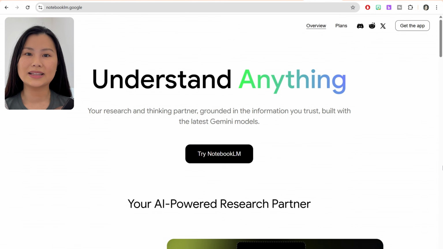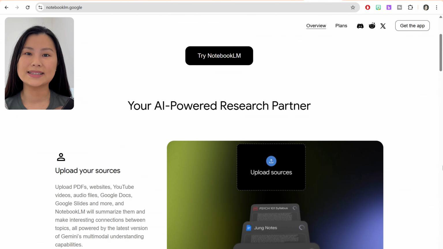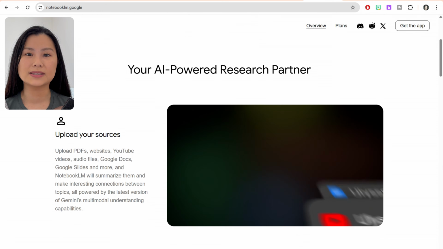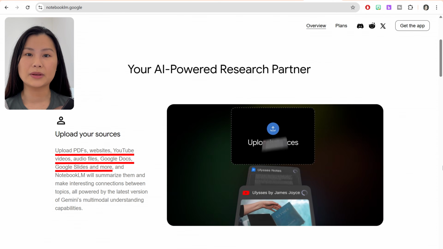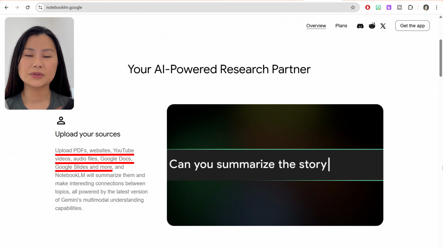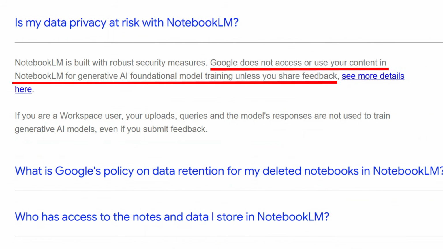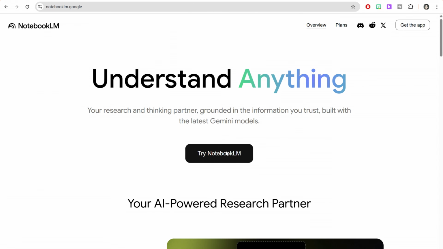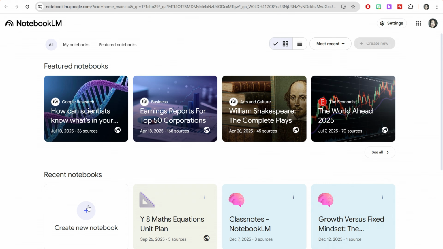What sets NotebookLM apart from other AI tools is that it only references the sources that you upload. It can be websites, YouTube videos, or PDFs, and your personal data is not used to train the AI model. This privacy statement assures you that you can freely use the tool without worrying that the AI is retaining your data. Let's take a look at one of the new features, which is the infographic.